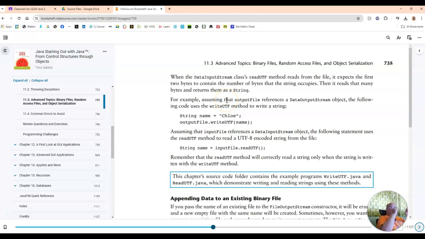What it says is, hey, the first 2 bytes say the length of this UTF is basically this long. And so what happens is it then says, okay, I'm going to read that much past those two bytes. For example, assuming the output file references a DataOutputStream object, the following uses the writeUTF method to write a string: String name, outputFile.writeUTF(name). Assuming that inputFile references the DataInputStream object, the following statement uses the readUTF method to read the UTF-8 encoded string from the file: String name = inputFile.readUTF().